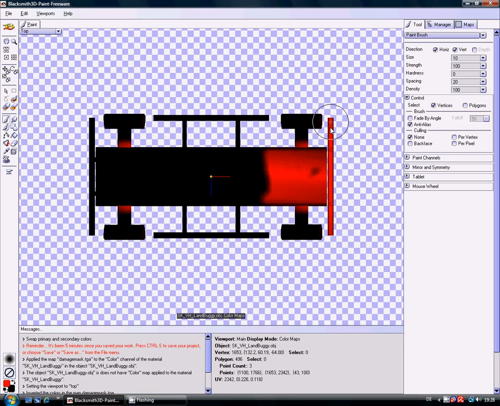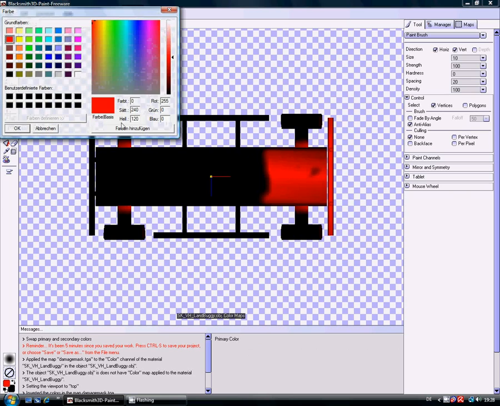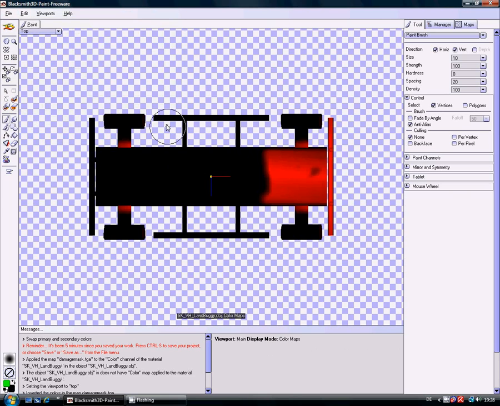Now I'll use red on the front, because it seems that the leading edge of all the vehicles has red on it on the damage mask. So we'll now go for another one. Let's go for green, shall we? Okay. So we're basically just going to paint the whole of the middle bit green.